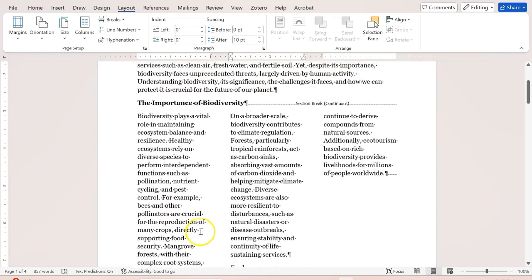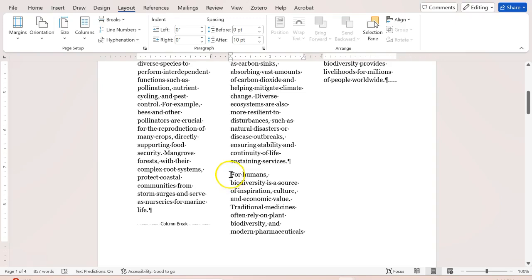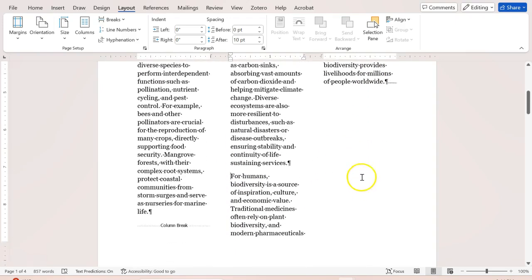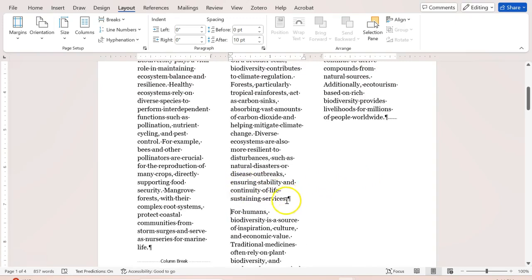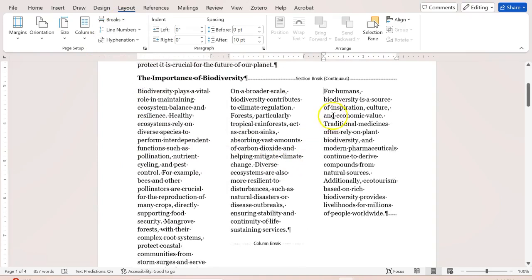Now I want the third paragraph to be in the third column. So here's the section break. Before the start of the third paragraph, I go to Breaks again, and then Column. I will use the column break to move it to the third column. Now all paragraphs are separately in three separate columns.